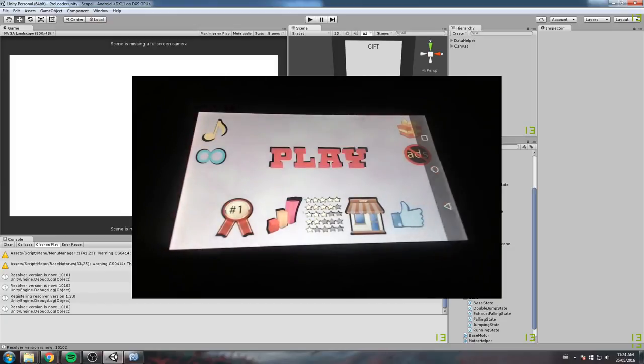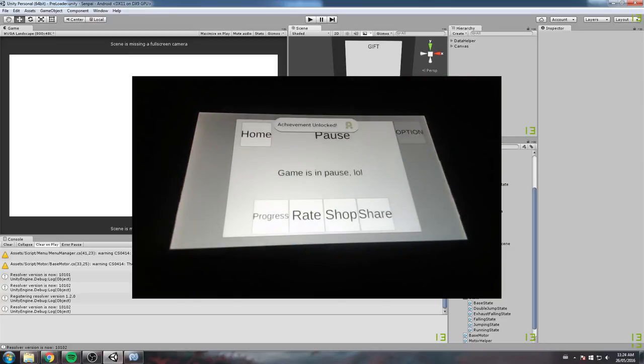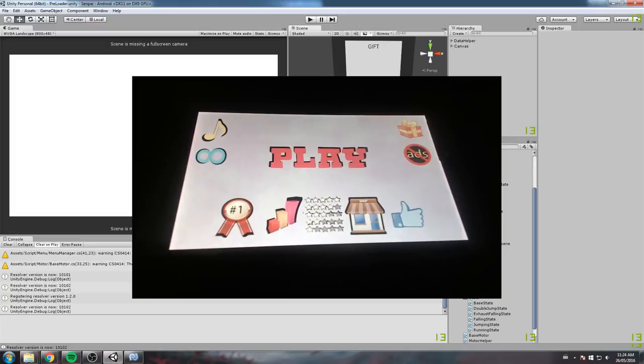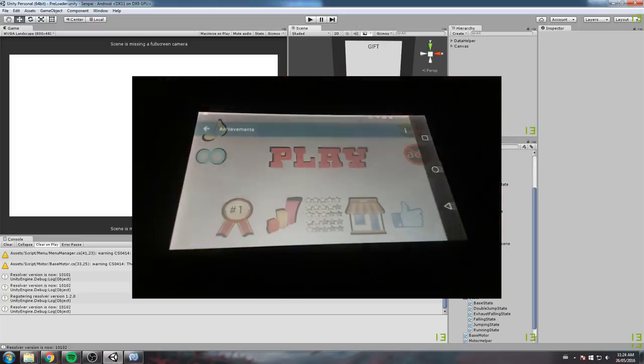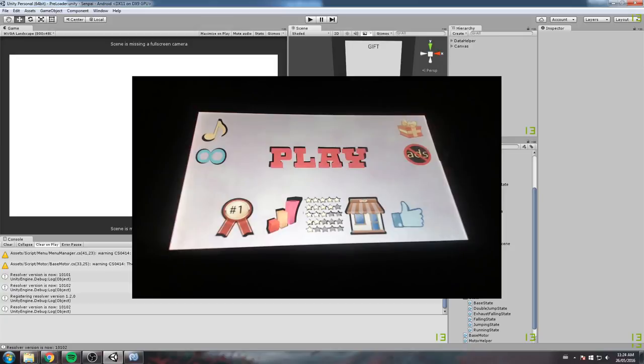So if we head over inside of the game now, and we toggle the pause menu, we should get an achievement. Here it is. Achievement unlocked. That's what it says up here. So test 3 has been unlocked. And then it's also going to say the amount of points whenever we actually build this and publish it. Let's go back in the achievements. And here it is. On May 26th, I have unlocked this achievement. And that's pretty much how we do the report thing.